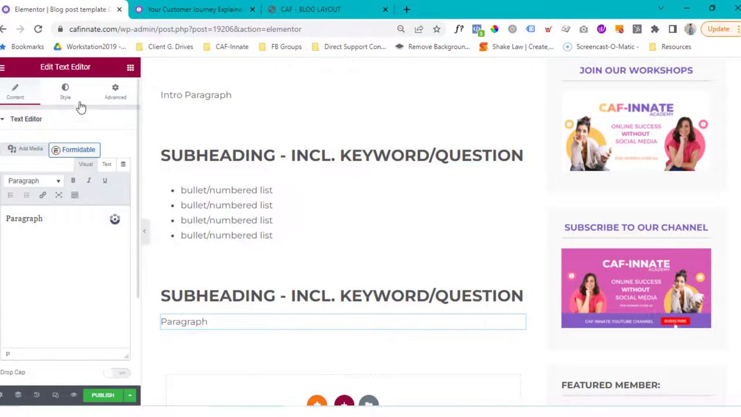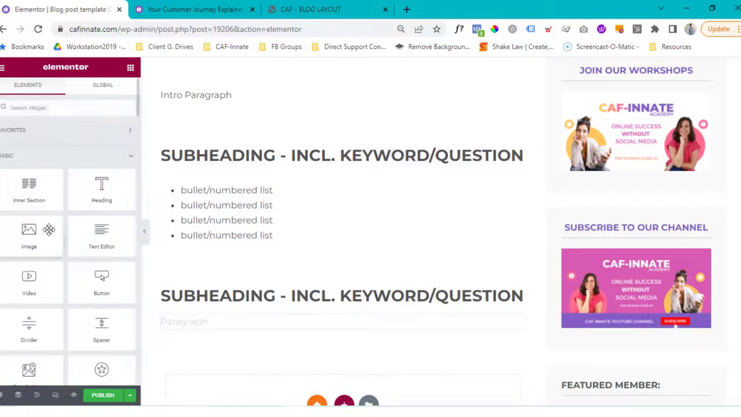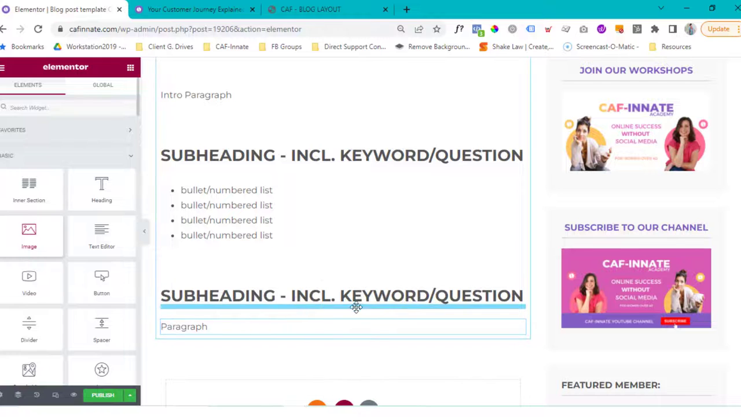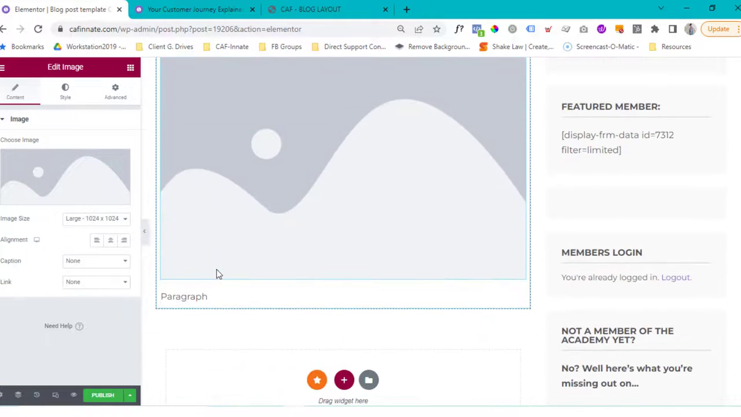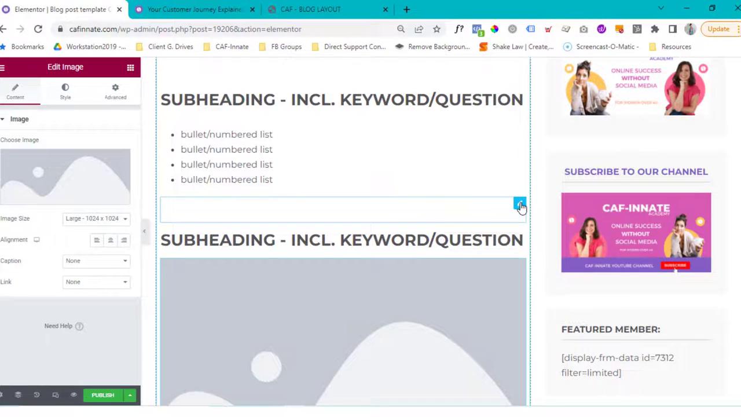And we forgot to put an image, so let's go and get an image. Drag and drop between those two. I like to have a bit of space underneath the images, so I'm going to get another spacer.